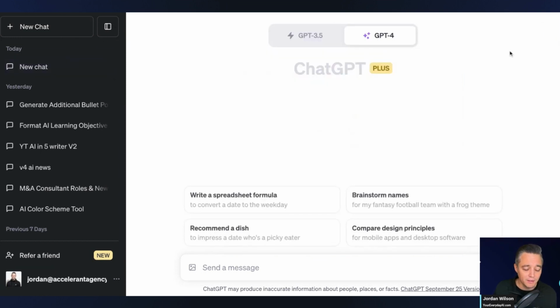So let's go into a new chat and look at these other modes. So browse with Bing. Browse with Bing essentially allows you to query the internet. So I can say, as an example, did the Bears win their last NFL game?